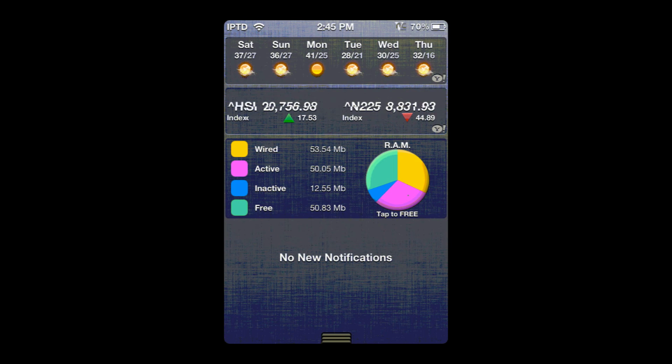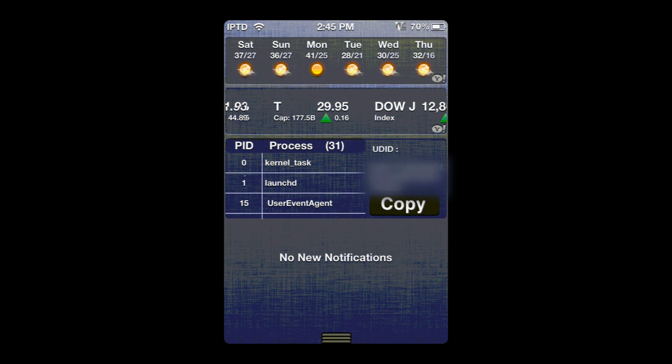Also, it has your RAM, all the stuff that's being used. It has all kinds of cool stats, and it also has some other cool stuff. So it's just a really, really nice, cool notification for your iPod.